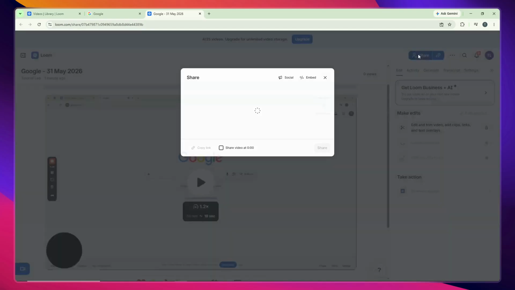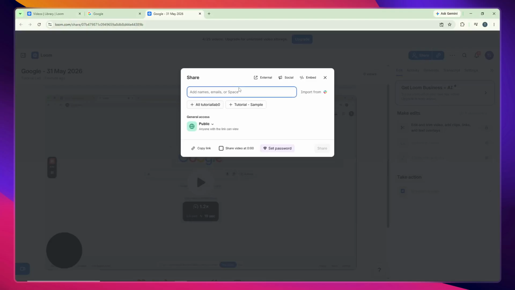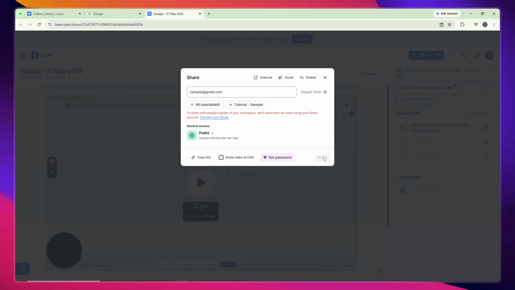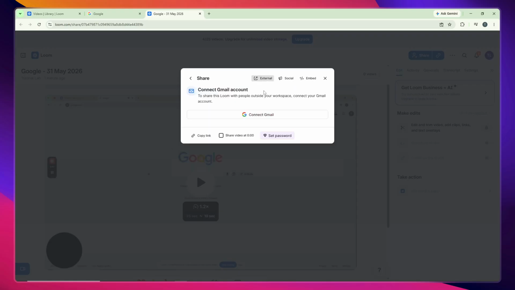In the field provided, you can input an email address and then click Share to send the video directly to that person. This is the quickest way to get your recording into someone else's hands. You also have several other sharing options available. Click Copy Links to grab a shareable URL that you can paste anywhere. If you click External, you can send the video through Gmail or other external platforms.